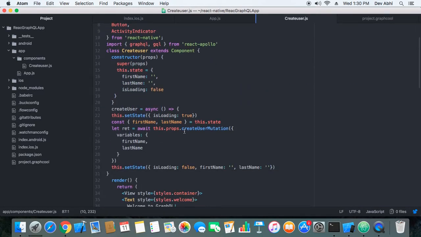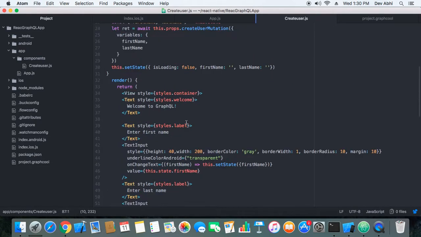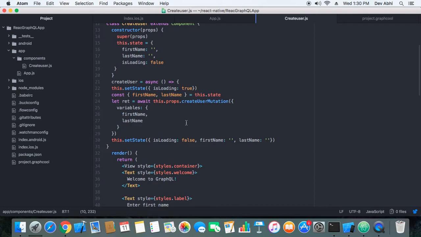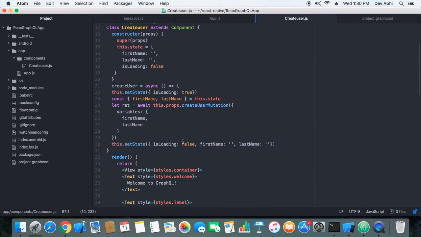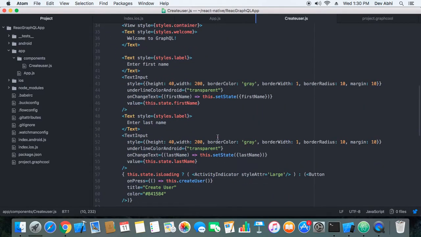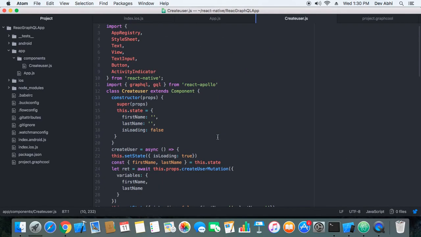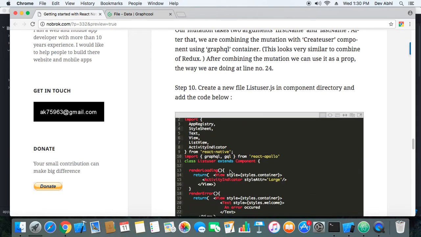Okay, so the rest of the things are very simple, like we have in a React Native project. It's a simple component, there's a constructor, and there is a render method. So everything is similar and simple. So next, let's go back and see what's our next step.